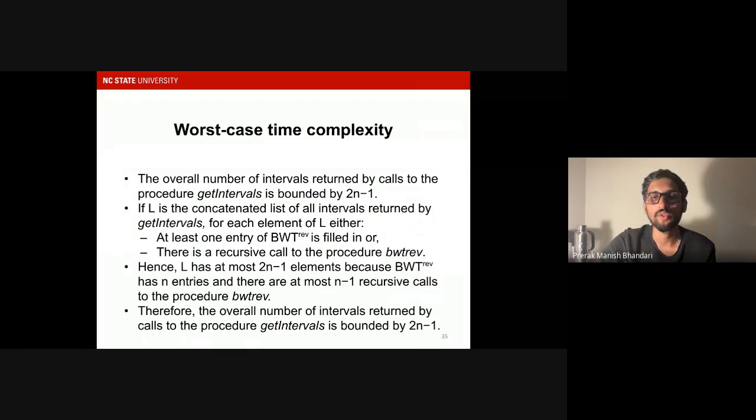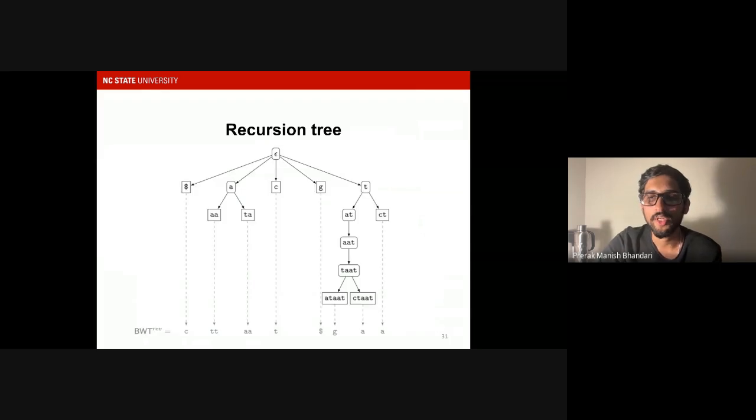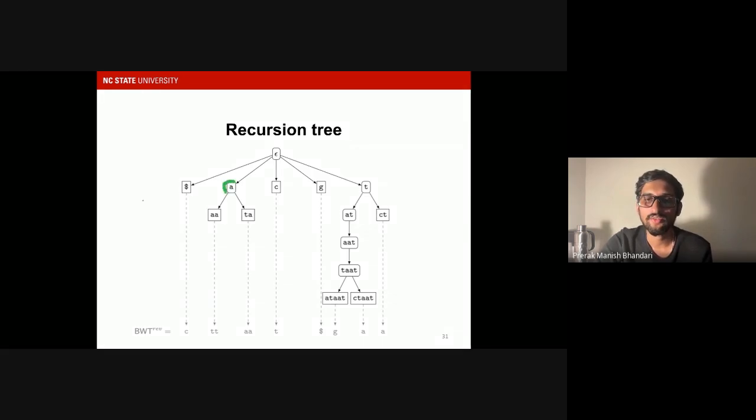Now, how is it bounded by 2n minus 1? The calls only happen for internal nodes, is what we need to remember. In the recursion tree which we saw earlier, if we notice, all of the calls made to the getIntervals function or the BWT reverse function were made from the internal nodes only. So considering this as one internal node, we made one BWT recursive call over here. Considering again this as an internal node, we made a recursive call. We made a recursive call here as well, and one here as well. We made one call here as well. So we make a recursive call of the BWT reverse function only when it is an internal node.